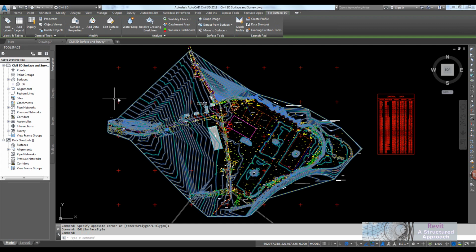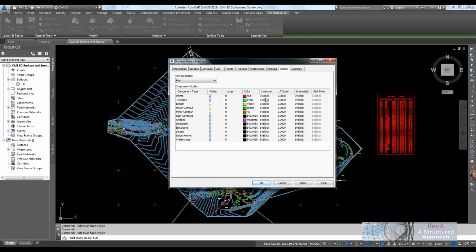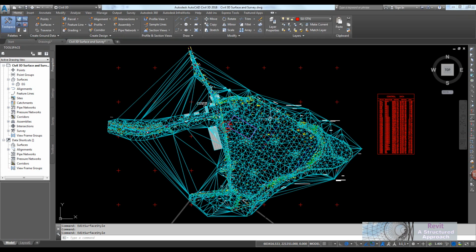At the minute it's actually showing me the contours. I need to change that, so I'm going to right click over the surface and go to Edit Surface Style, and on the Display tab here you can see that for the plane and the model we are showing the major and minor contours. So in this case I'm going to show triangles or triangulation for both views and say OK. And you can now see we have a triangulation model.